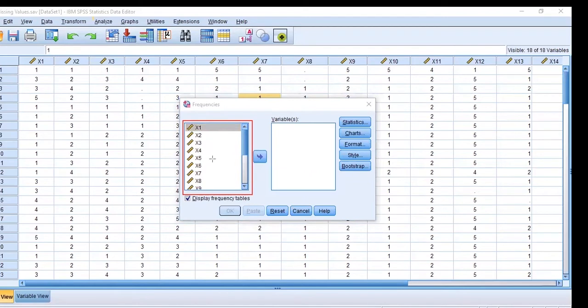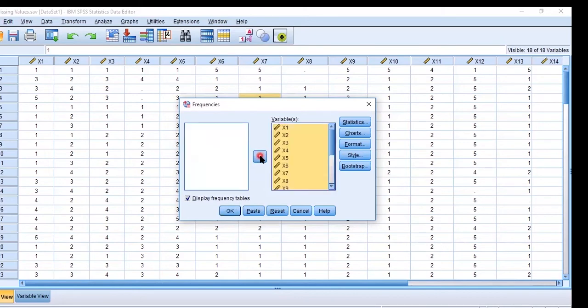All the variables in this box appear, and then you have to move all these variables from this box to this box. How to move all these variables? First, select any one and then press Control A on your keyboard, and then Control C. Once you have selected and copied all of them, then press this button. Now these have been moved.